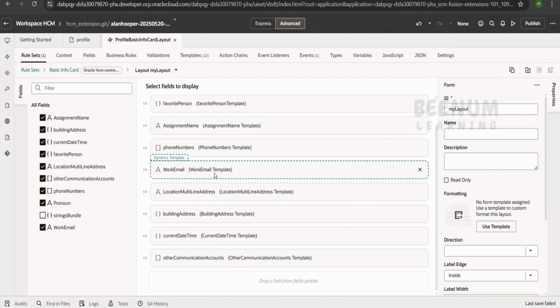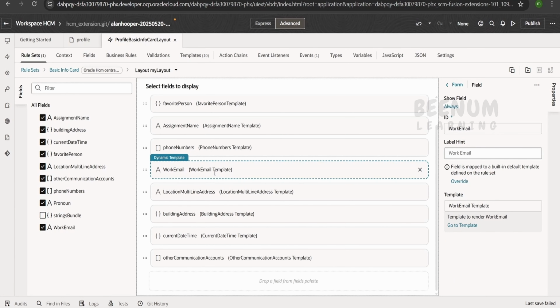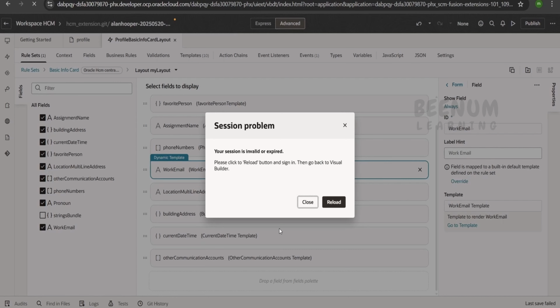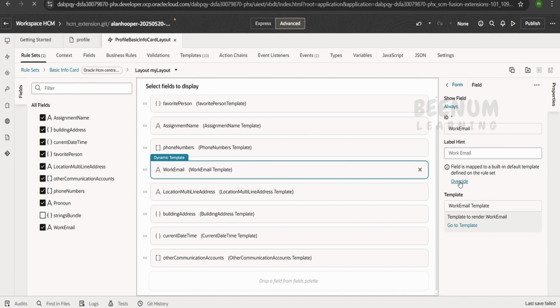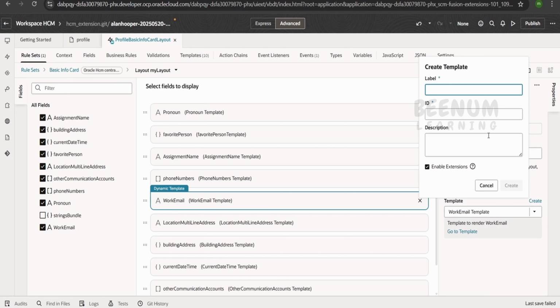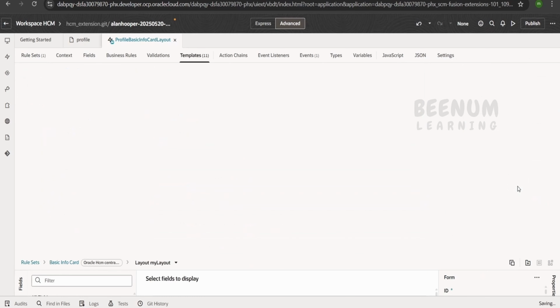So in our case, we are interested in overriding this template, that is work email. I will put a heading before this saying this is the email. So I will tell I want to override this email. Click on this override. And then I will go to the template which it has created over here. Or else we can create our own template saying the work email new template. Click on create.